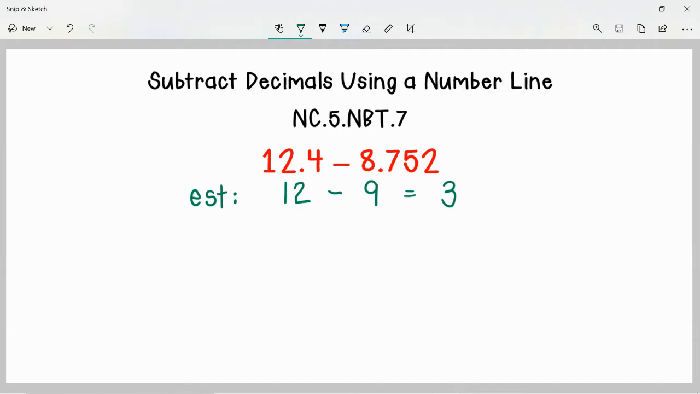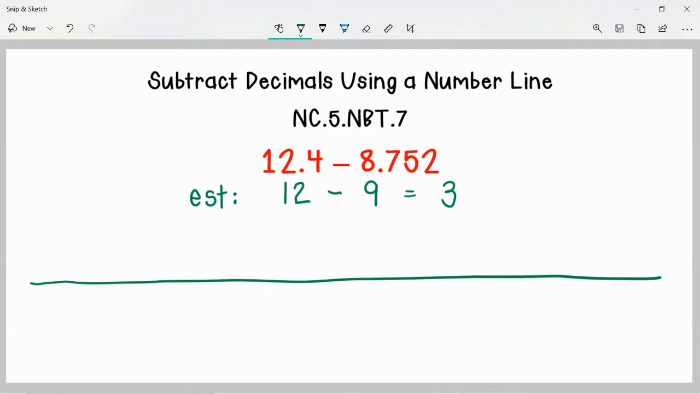So I'm going to use a number line. I'm just going to create an open number line here at the bottom. And then I am going to start with our 12 and 4 tenths here down to the right-hand side so that I can show my subtraction and move to the left on my number line as I subtract. So I'm going to subtract 8 and 752 thousandths from 12 and 4 tenths. Not all at once, though.